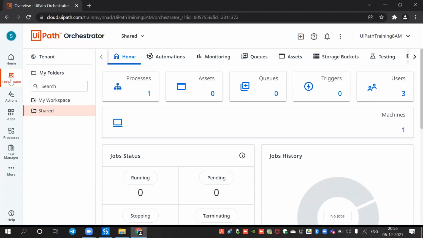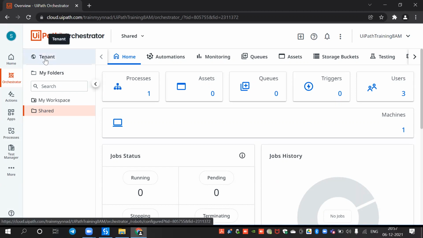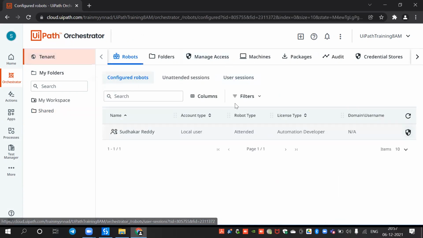If you want to use assets or credentials from the orchestrator, if you want to retrieve the data from credentials or retrieve assets, what do you have to use? You have to use orchestrator only, right? So here, the first one is tenant. When you click on this, there will be different features. So these are all the different features.